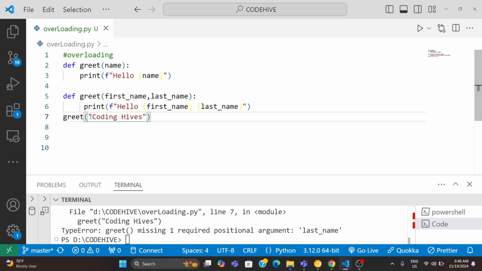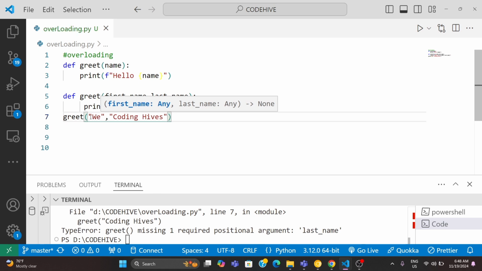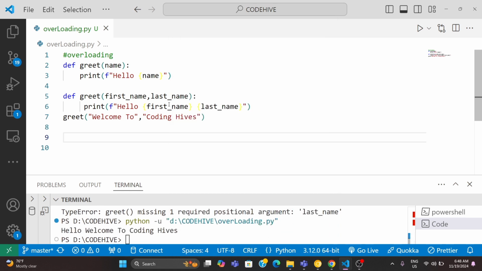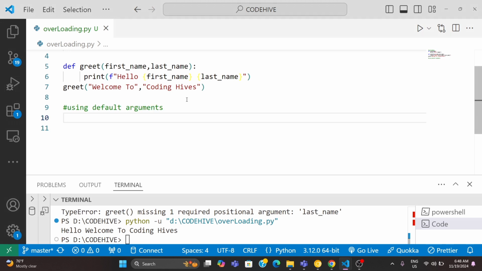So if I am giving something like this, you can see now we will get the output because it is the last defined function with the two arguments. Clear? So that is the problem with method overloading in Python. There are some ways we can achieve this method overloading. Okay, so I will explain that all in detail. So the first one is using default argument. So I will tell you how we can achieve method overloading using this default argument.